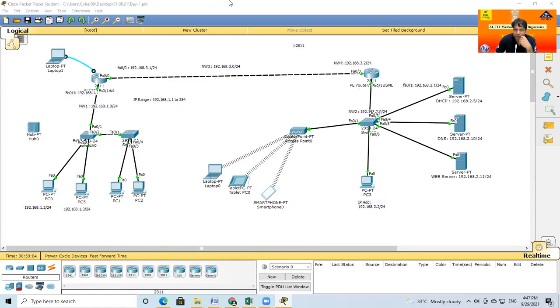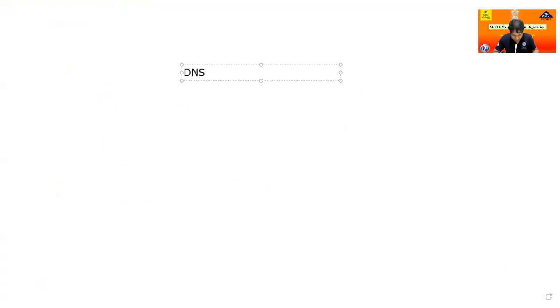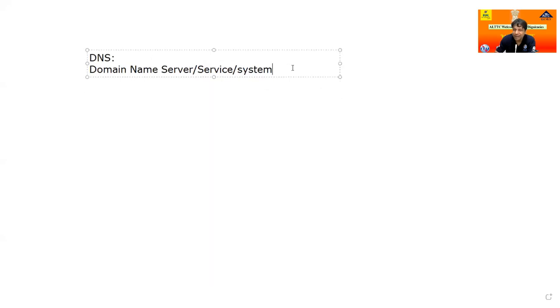So now my next option is DNS. What is DNS? DNS stands for Domain Name Server. Sometimes it is called Domain Name Service, and sometimes Domain Name System. This is the technical name, so as per requirement, all three full forms are applicable for DNS.